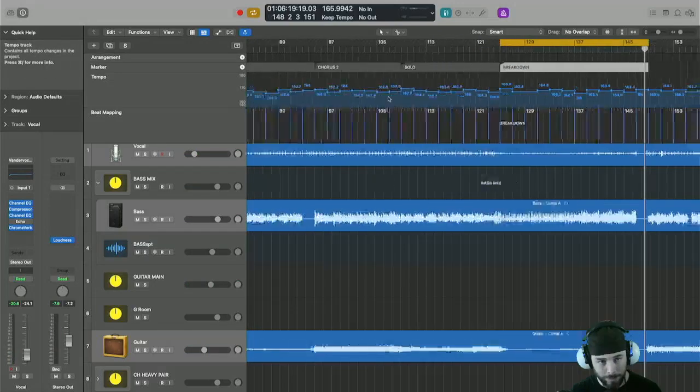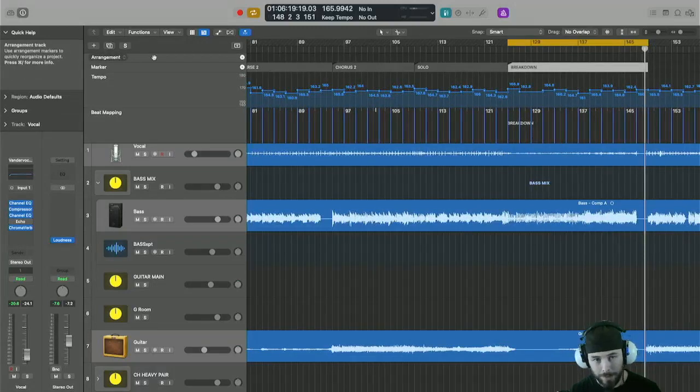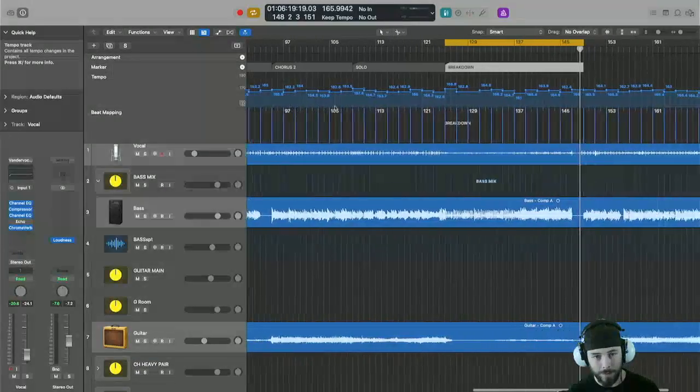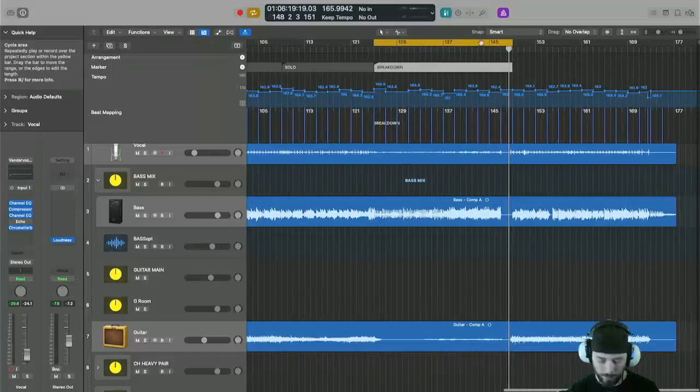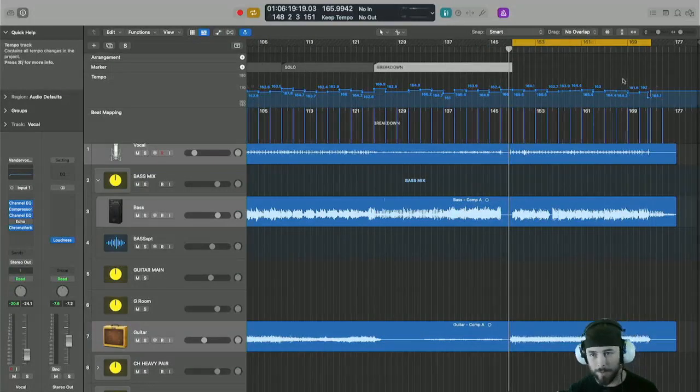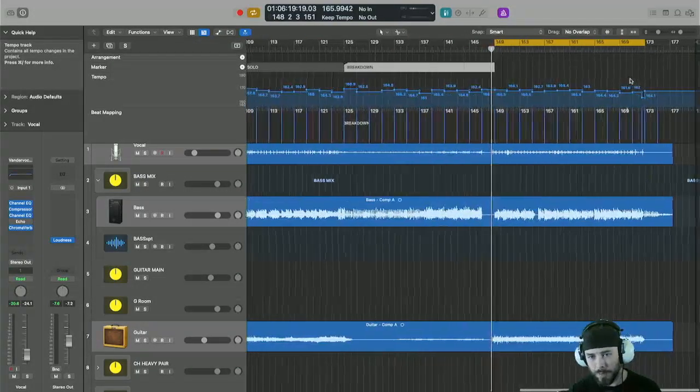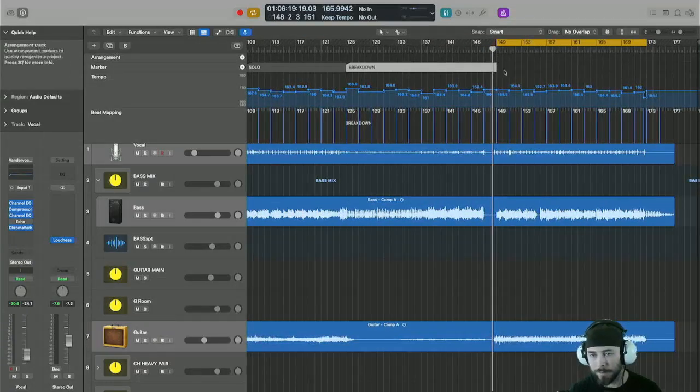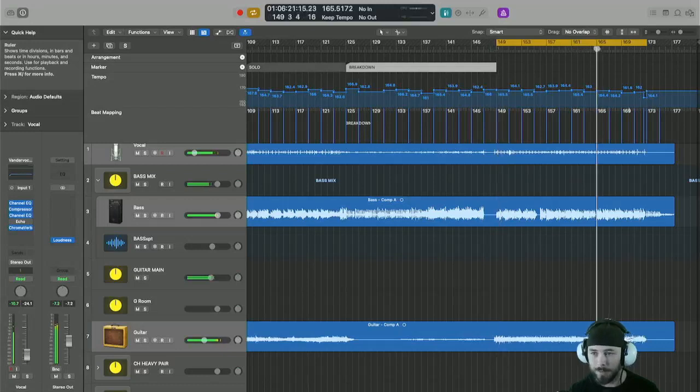Some people might be yelling at me about using the arrangement. Arrangement can be somewhat destructive if you don't use it properly. I'm not using it here. I rarely use it, but markers, you're about to see why it's really cool in a second.